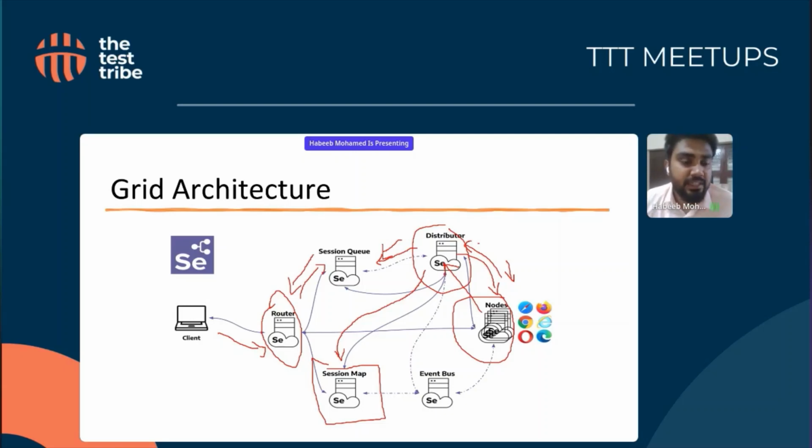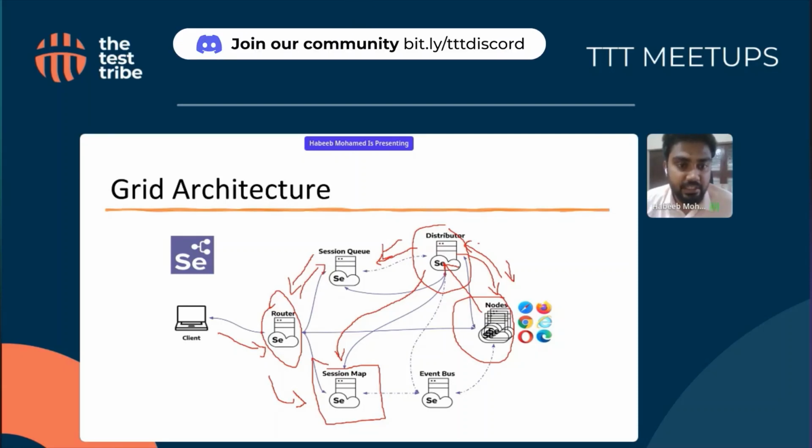Now we saw how the new session request flows. Whenever the router receives an existing session request, the router will send the request to the session map and query it. Whenever there is a matching query for the existing session request, the information will be sent back to the router. So whether it is a new session request or an existing session request, the router identifies the node first.